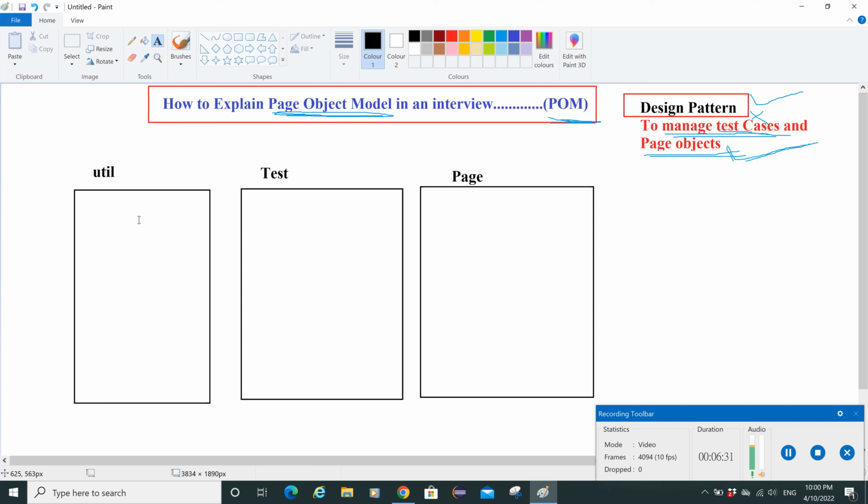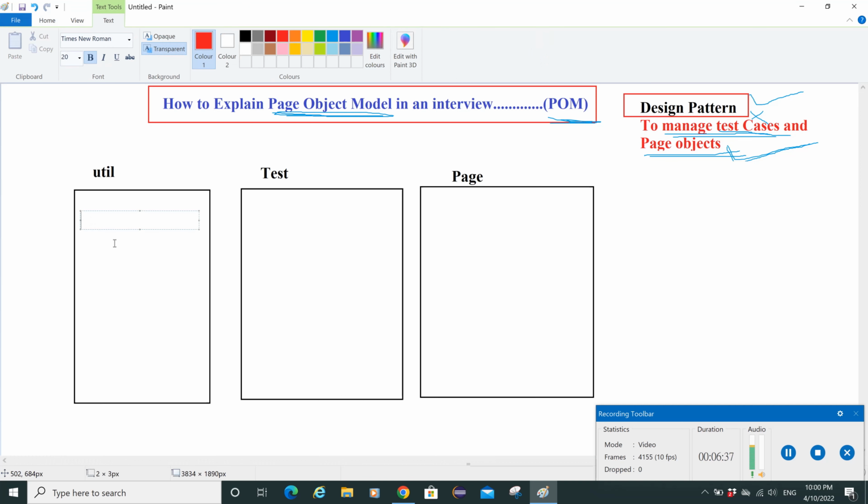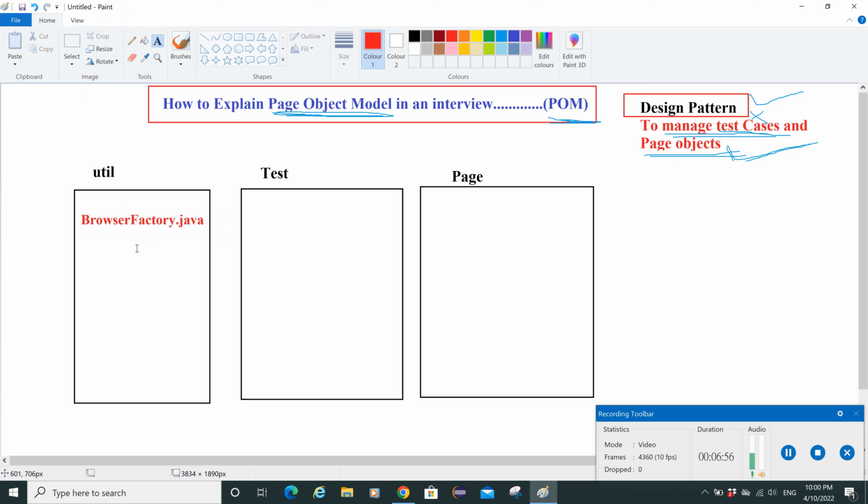So let's start with what comes in util. The most important thing here is the browser factory. Browser factory dot java is a class we will be presenting in this util package.